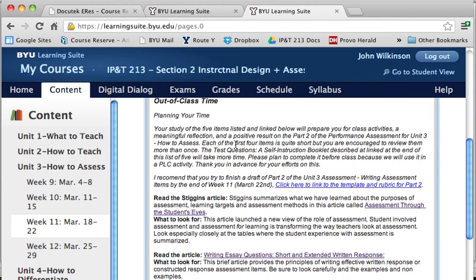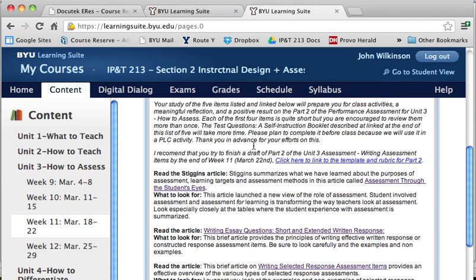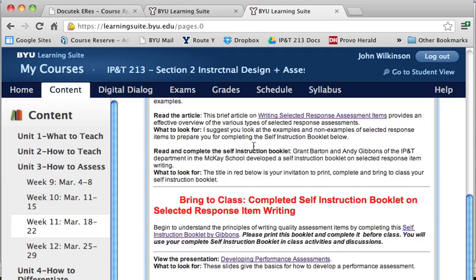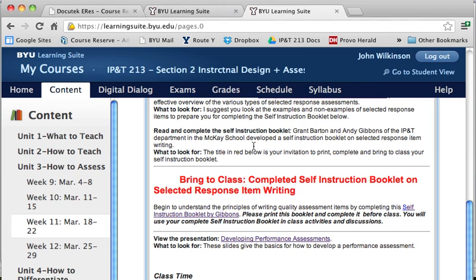So I've talked about planning your time, and then also have highlighted here an assignment for you to bring to class: the completed self-instruction booklet on selected response item writing. If you'll just click on self-instruction booklet, it'll give you a link to the document and you can complete it. My suggestion is you simply print it out and complete it by hand. I've done my sample in pencil so that as I did things I could erase and redo and so forth. You might want to consider doing the same thing.